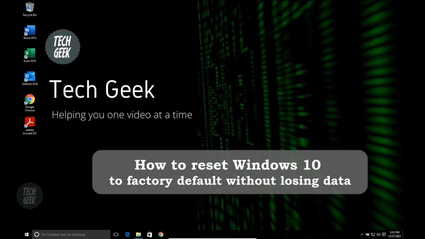Today we are going to show you how to reset Windows 10 to factory default without losing data.